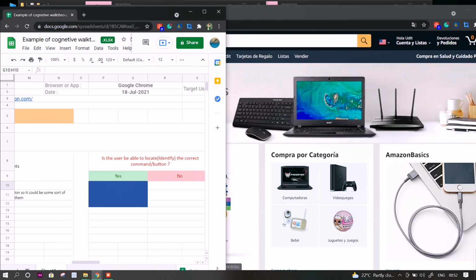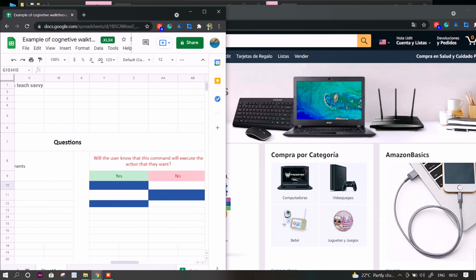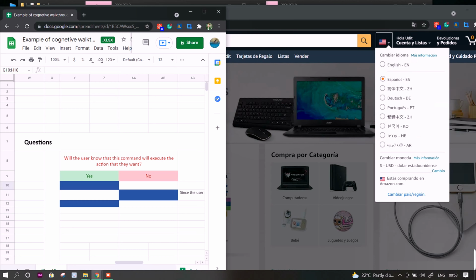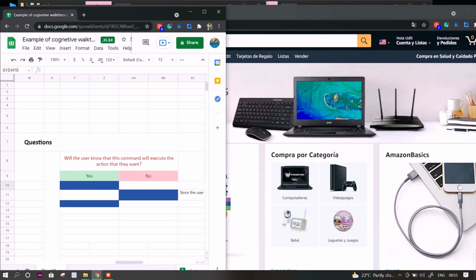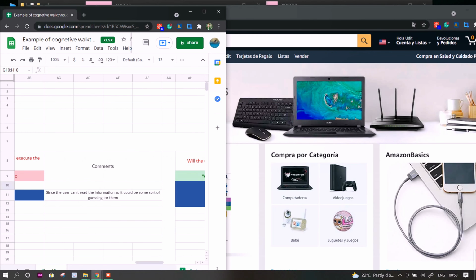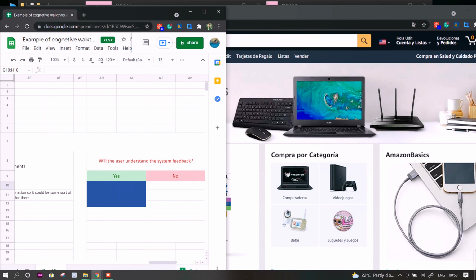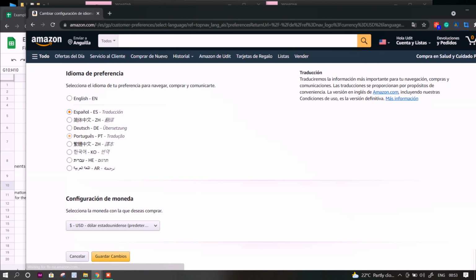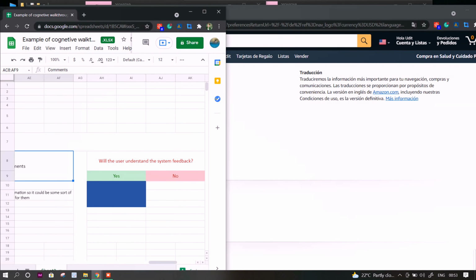Third question is, will the user know the command will execute the right action? Since the user can see this information, they will understand this is the language option because they can see all the languages. So I would say yes. The fourth question is, will the user understand the system feedback? Once they click here, they land on this page and can see all the language options. So I would say yes, they can see the system feedback and understand it.